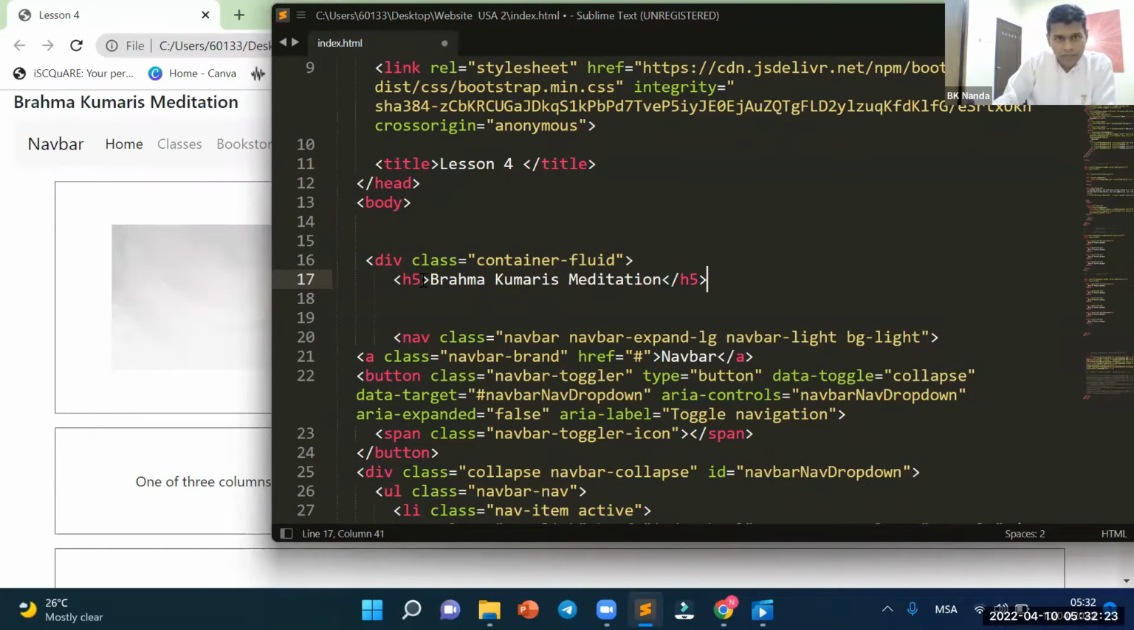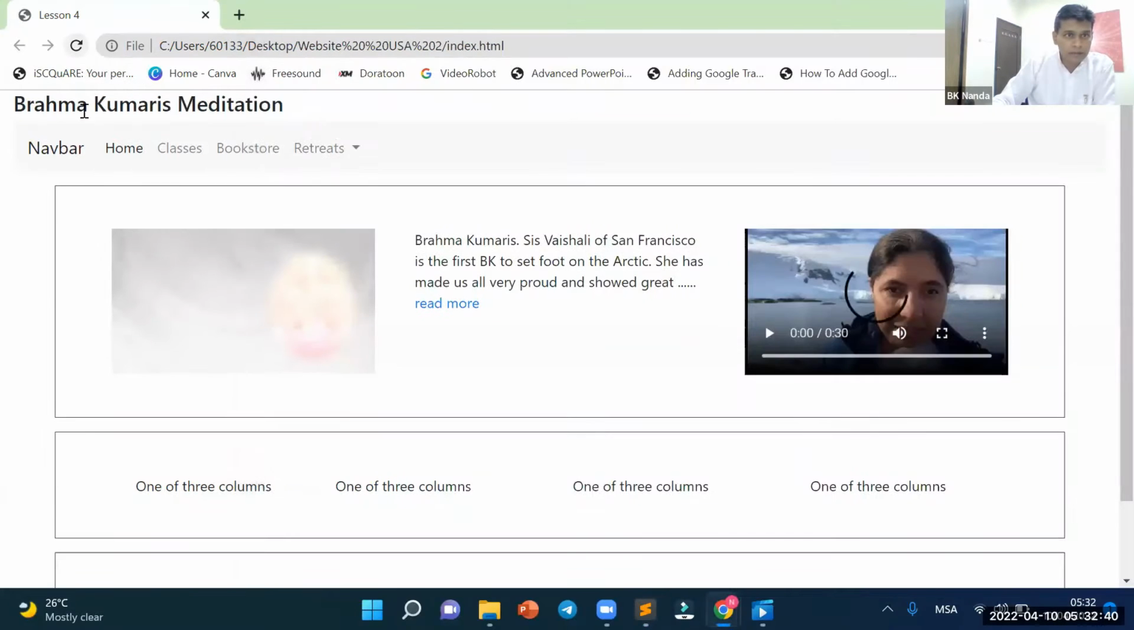Now, can you see this H5? I can change this to H4 if you want. H4 means slightly bigger, right? I just saved it, H4. Let me show you first, and I'm going to go back here. It got bigger. Can you see it got bigger? So that's one way.